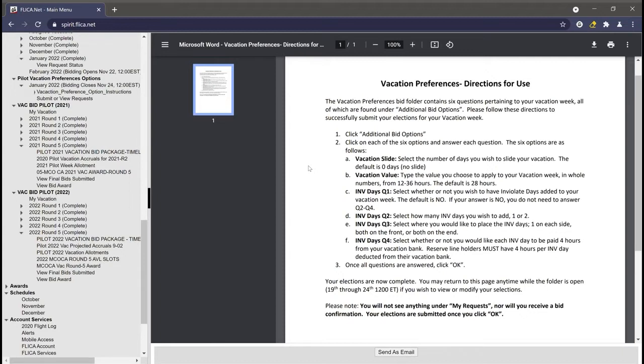Another thing before we go too far, as far as inviolate days, if you are going to be on reserve, or if you think you are going to be on reserve, you should take your inviolate days as paid. The reason for that is, as we show down here, reserve line holders must have 4 hours per inviolate day deducted from the vacation bank.